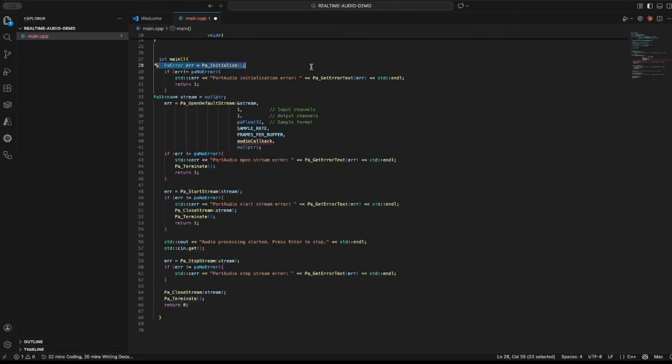Here, Pa_Initialize. The first thing that we do is initialize the PortAudio library. Behind the scenes, it's trying to discover audio devices connected to our computer, loading the appropriate audio devices, and preparing everything for our audio input and output. And it's returning an error value.